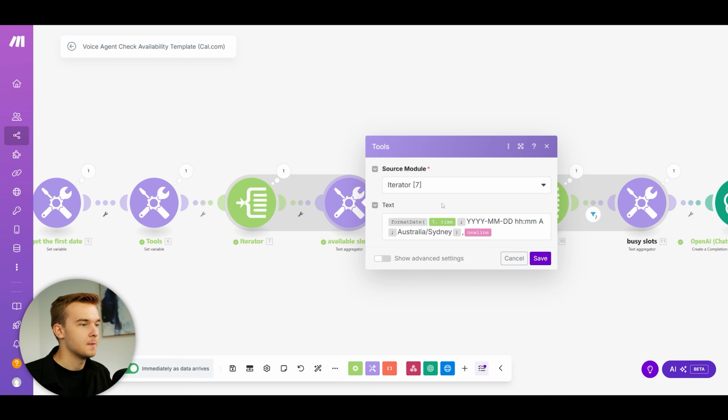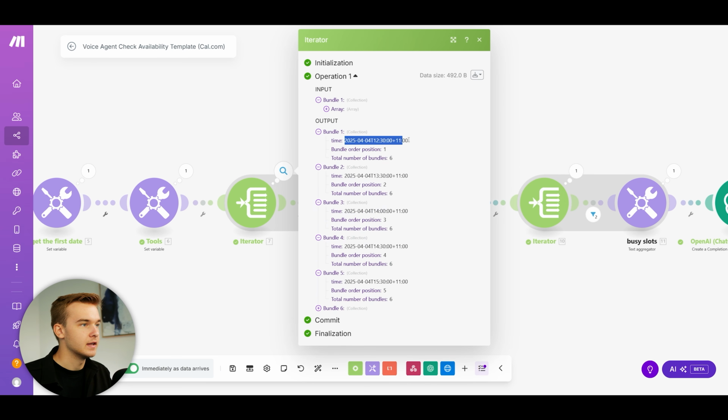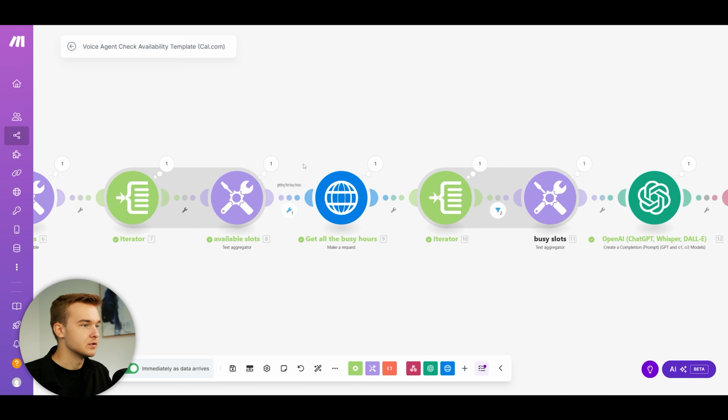And so we can come into here and we're just doing some more formatting, iterating through each of the time slots that are available and what's not available through here. And now the next step is also really critical. So what we're going to be doing is getting the busy hours.